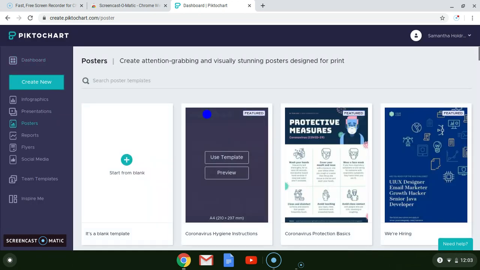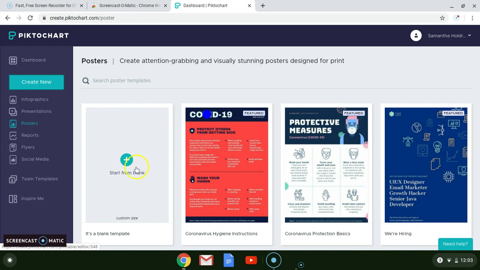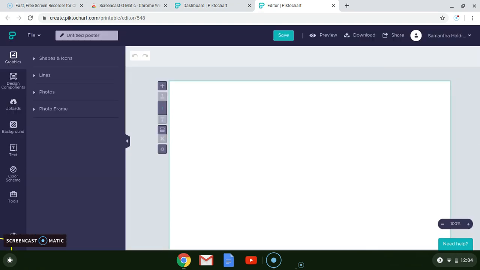It's gonna make a new poster. Then I'm gonna click start from blank. And this will essentially give me like a blank piece of paper to start with. Okay, so the purpose of this is to convince people to stay home. Right? There's a bunch of questions that we should be answering with this poster, such as why we should stay home, who should stay home, what can we do while we're at home, just different things like that.